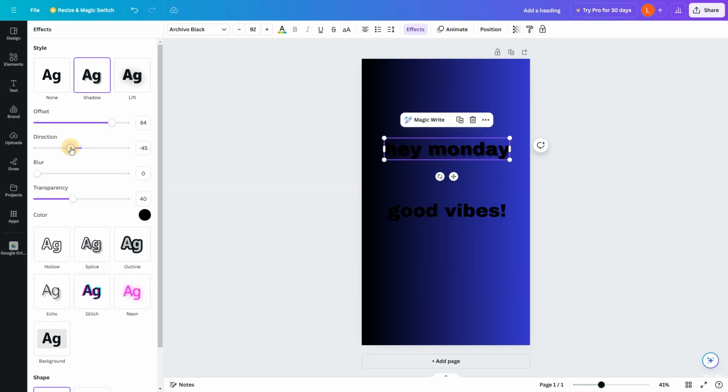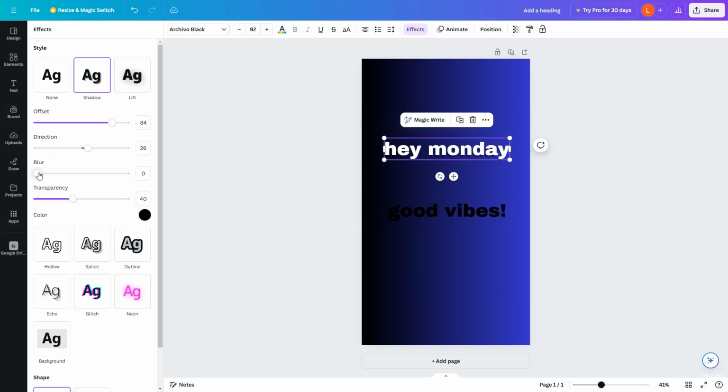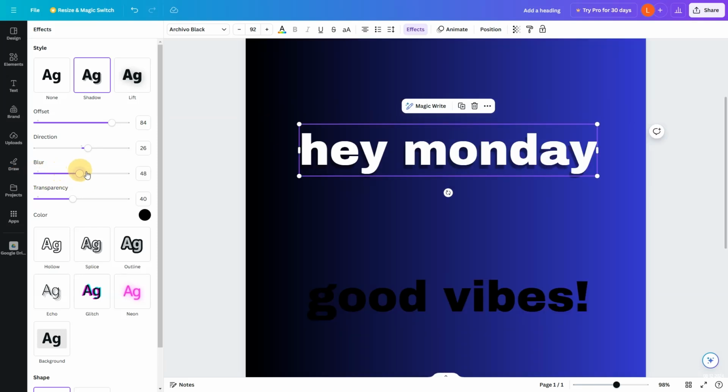If you change the direction, it's going to change the angle here. And let's set the font to a white base. There we go. And let's go back to the shadow. You can also set the blur, like so. So by adjusting the blur, you can see that the shadow here is getting softened or blurred out.